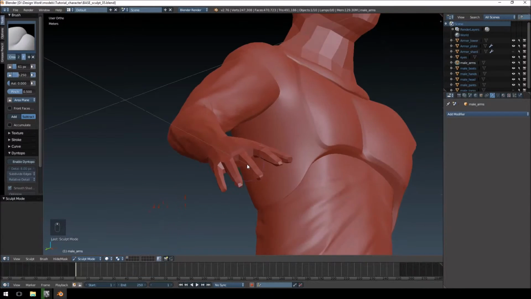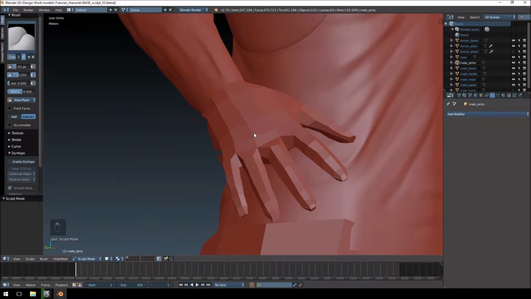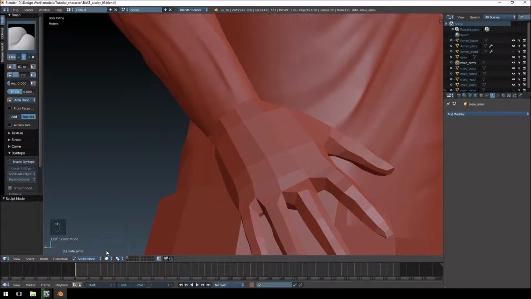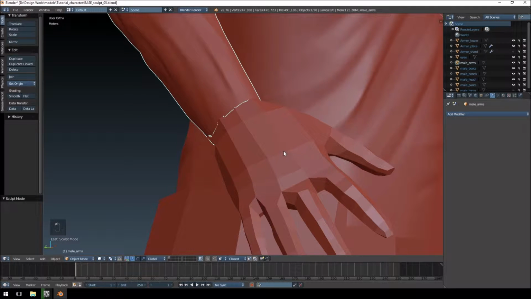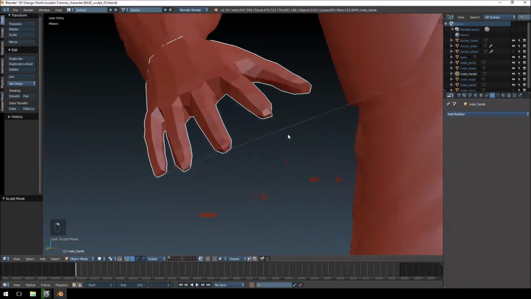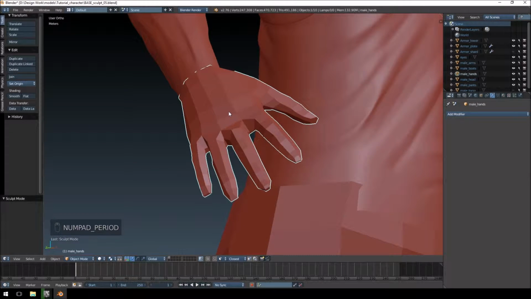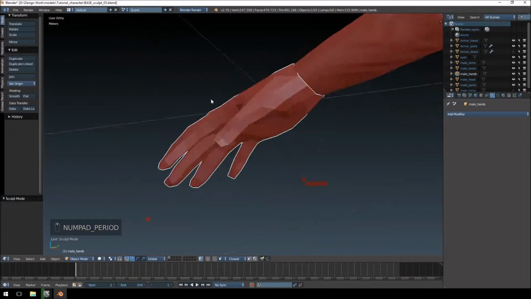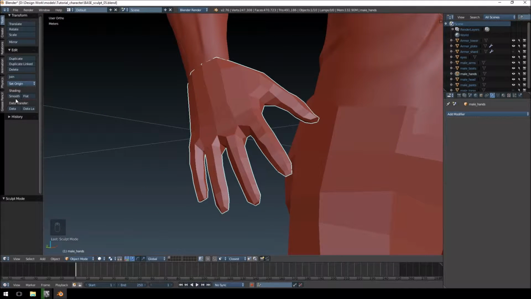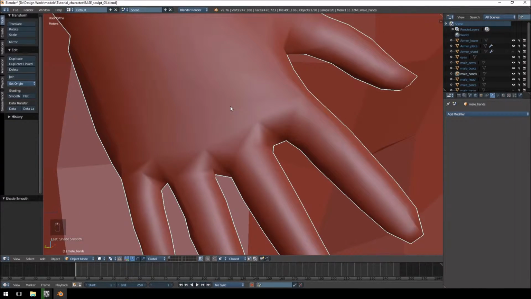Today's tutorial will be sculpting the handpiece over here. So let's get started. Okay, first you want to go into object mode, just select the handpiece there. We're going to push the numpad period key so that it is center view, and then I'm going to select shading to smooth.